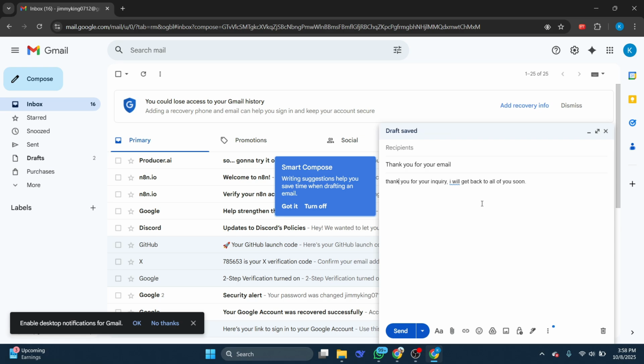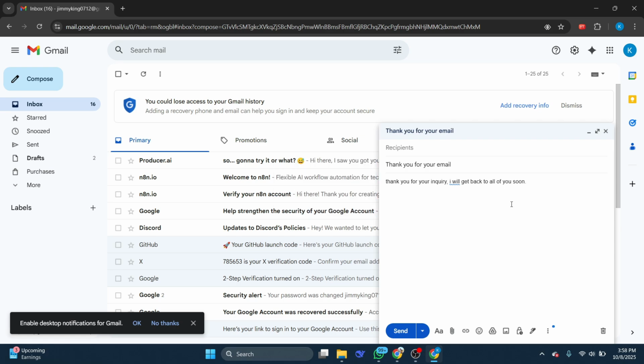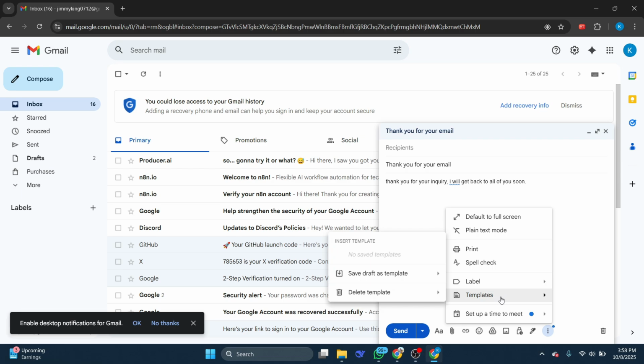Once your email content is ready, look at the three dots in the bottom right corner of the Compose window. Click on them. Hover over Templates. Then select Save Draft as Template. Then go to Save as New Template.